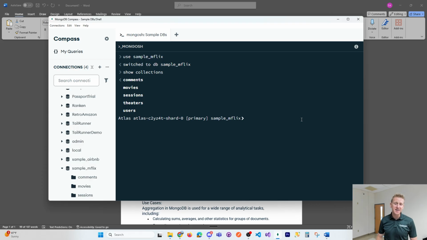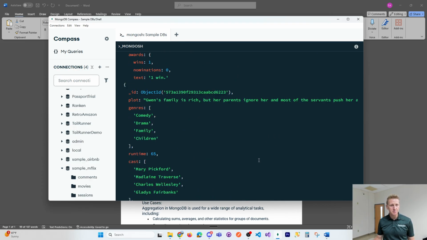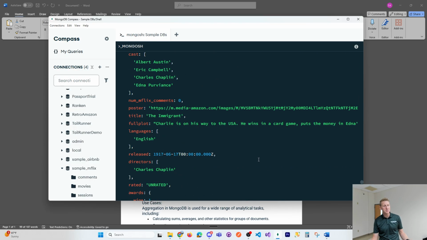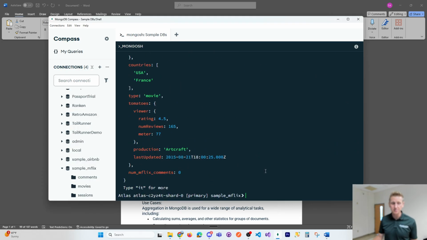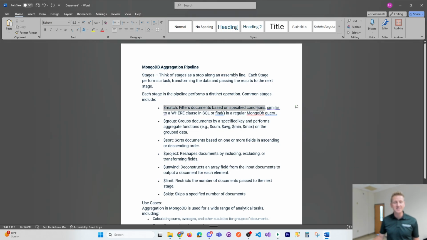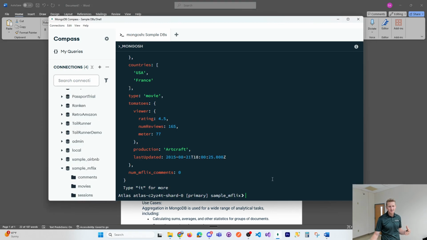And so inside of movies, we can see that there's a bunch of movies, and we're familiar with this collection of data, of records, of documents. Okay, and so the first one to talk about is the match. Now, a match stage is essentially a filter stage. When I just did find, that's finding all of the documents.